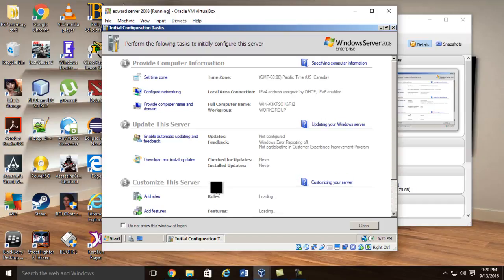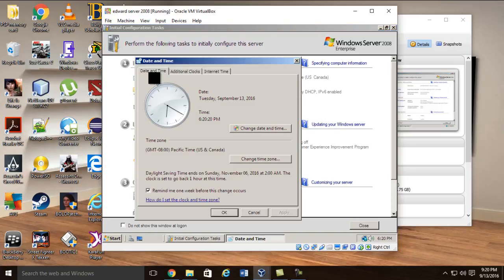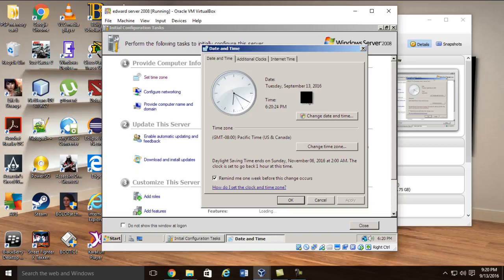Now, the first thing when you install Server 2008, you're going to see this window pop up. Okay, now what I'm going to do in this video is just set the time zone. Make sure the time and date is set. As you can see here, we have the correct date, which is Tuesday, September the 13th, 2016, but we have the incorrect time. The reason for that is the time zone, so you have to change the time zone.